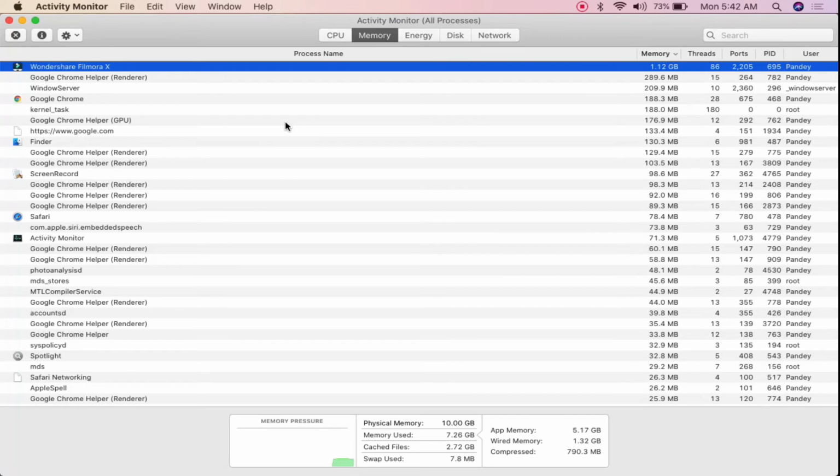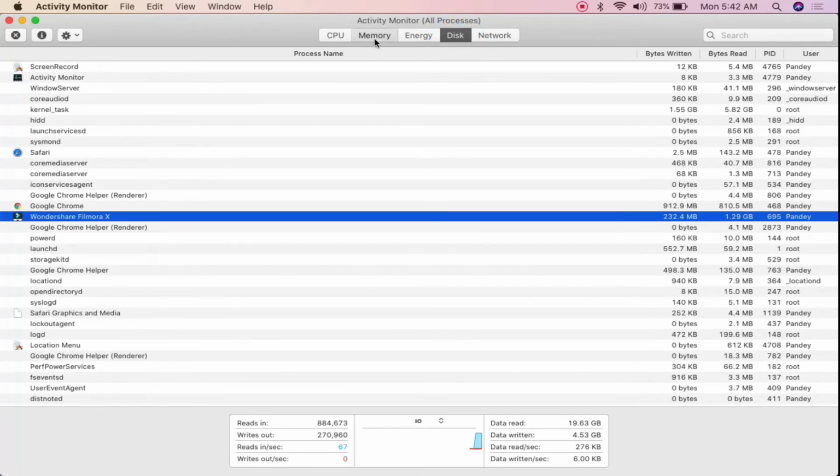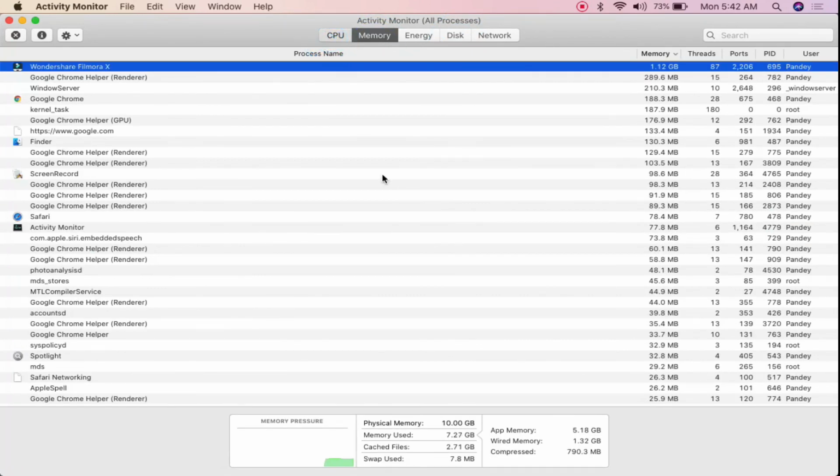So you can also check the energy, disk and network right from here. In fact, even the CPU usage of the apps.